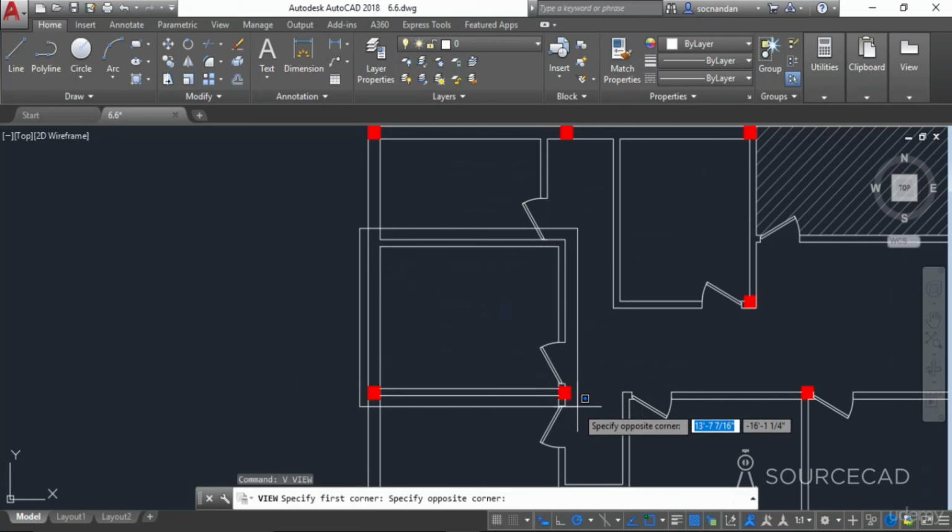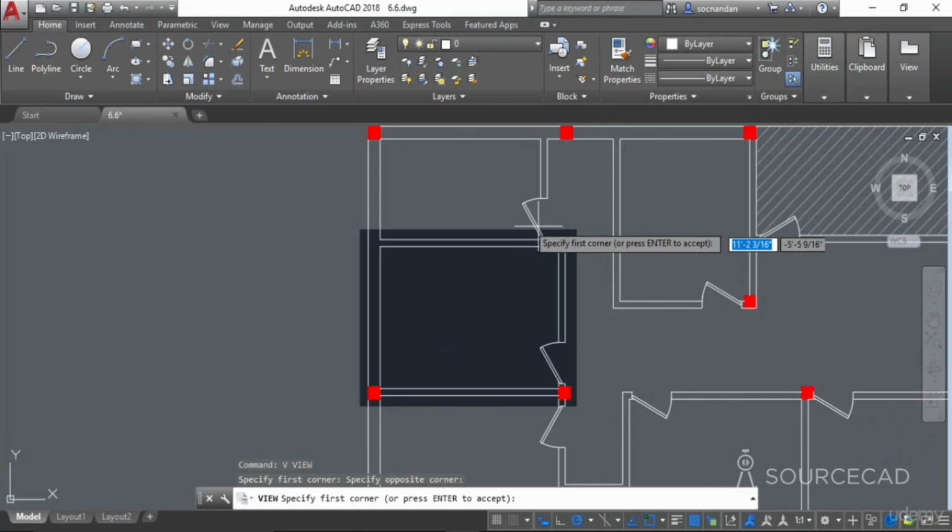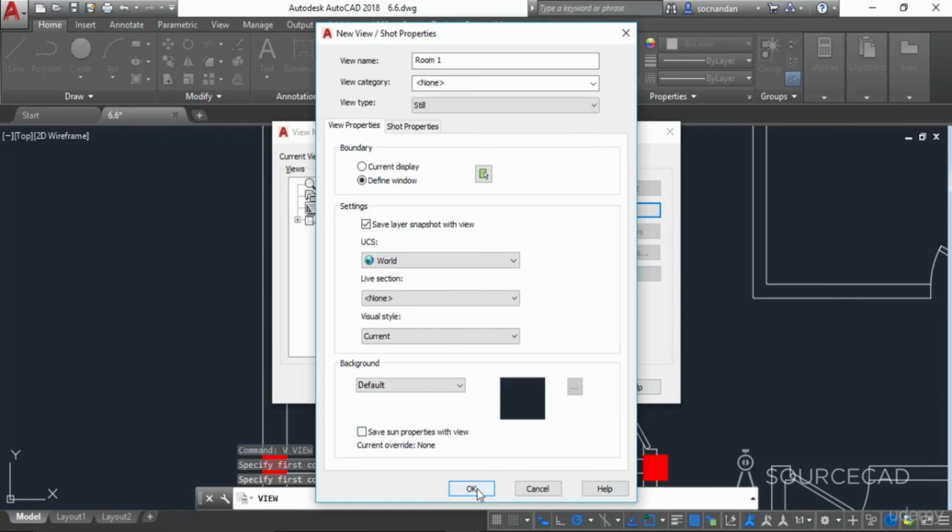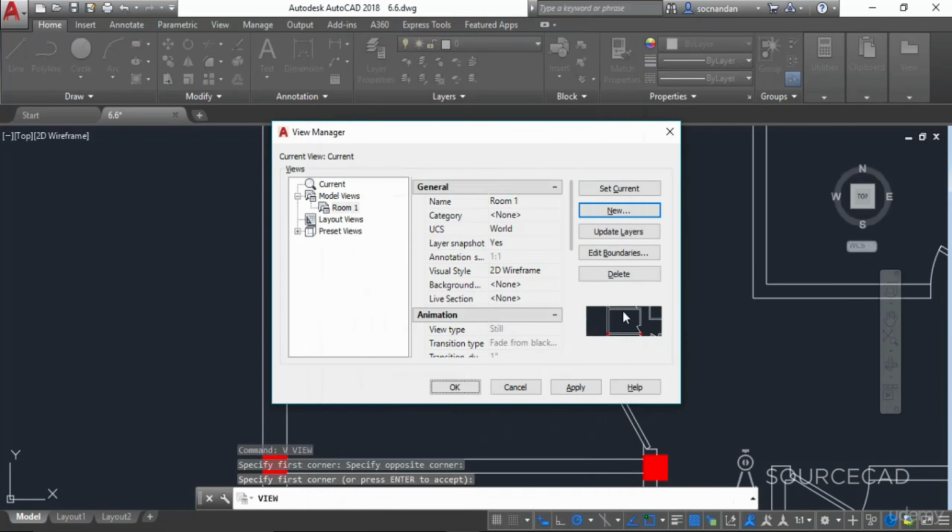And then I'll click somewhere over here. That will be the area which will be shown in our view. And now press enter and simply click on OK. And here we have the preview of the view and all the properties related to the view, and the view name can be seen here in this model views tree.